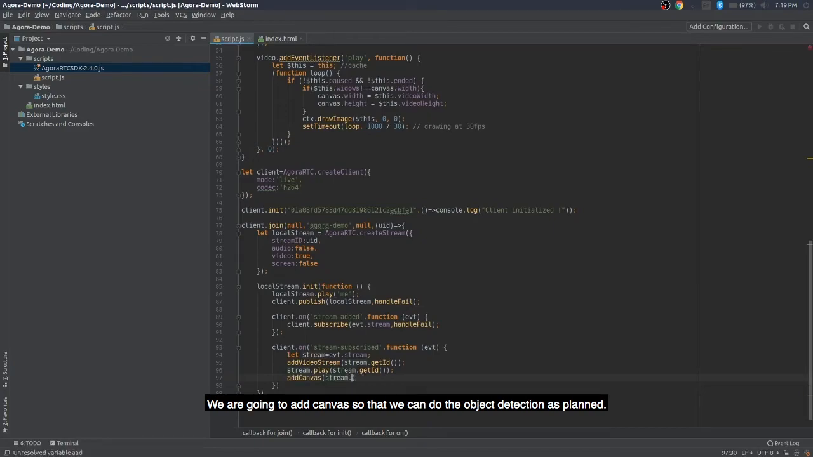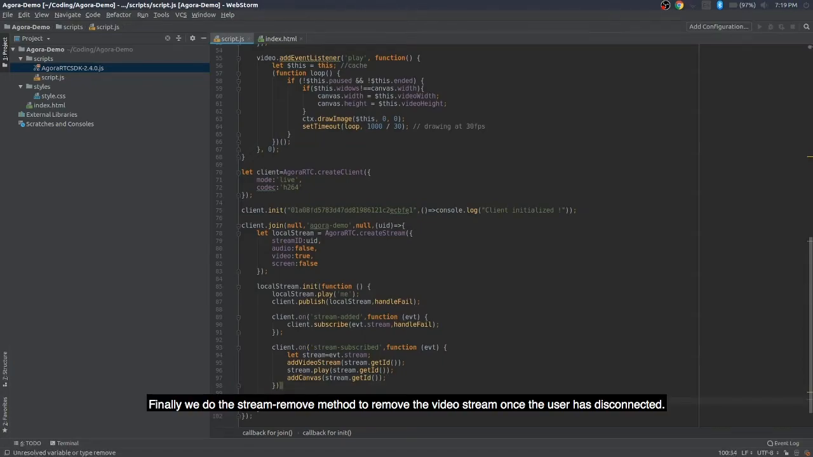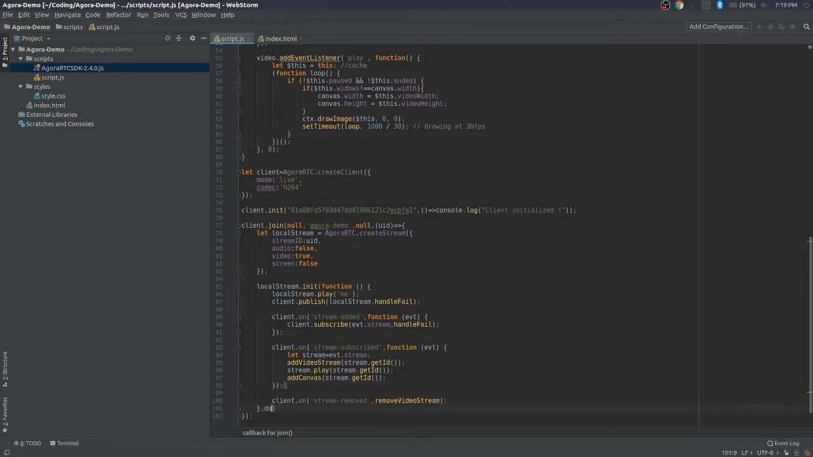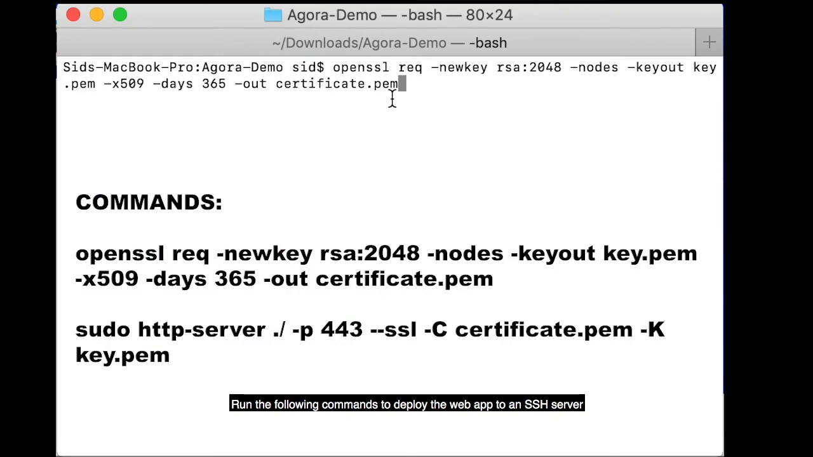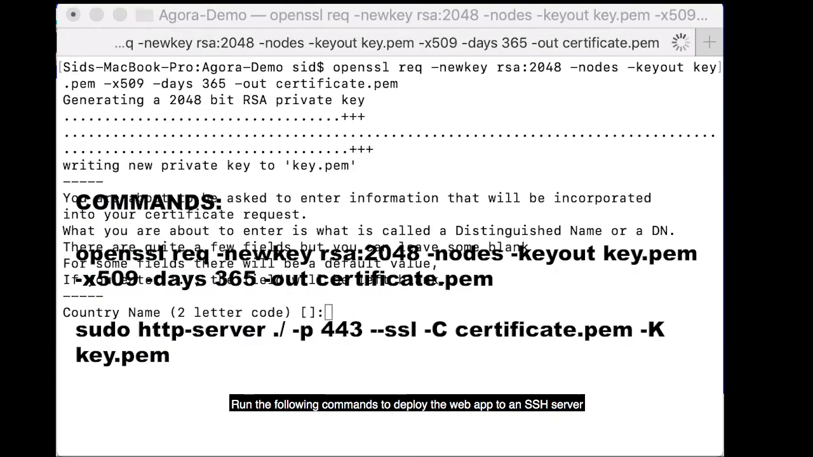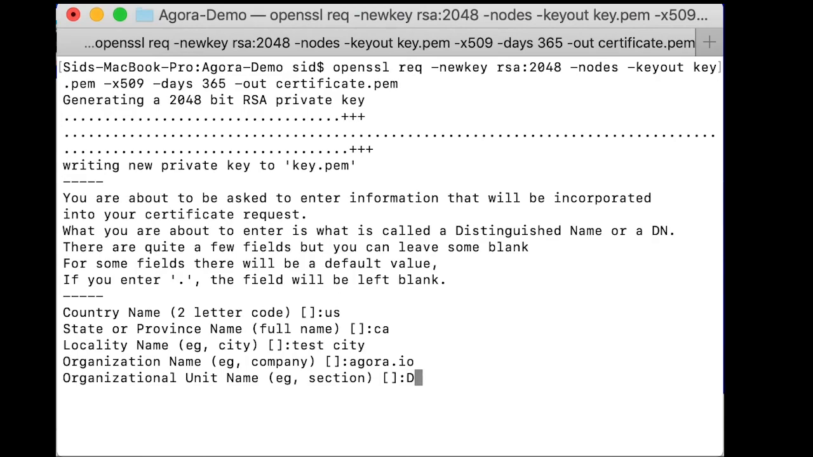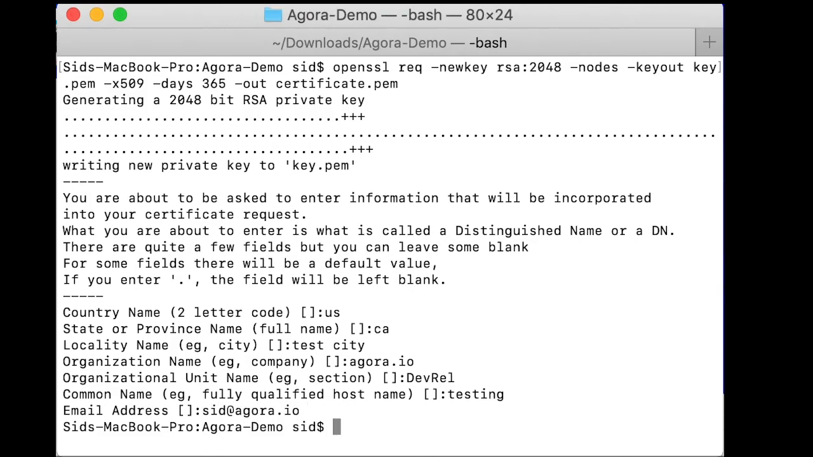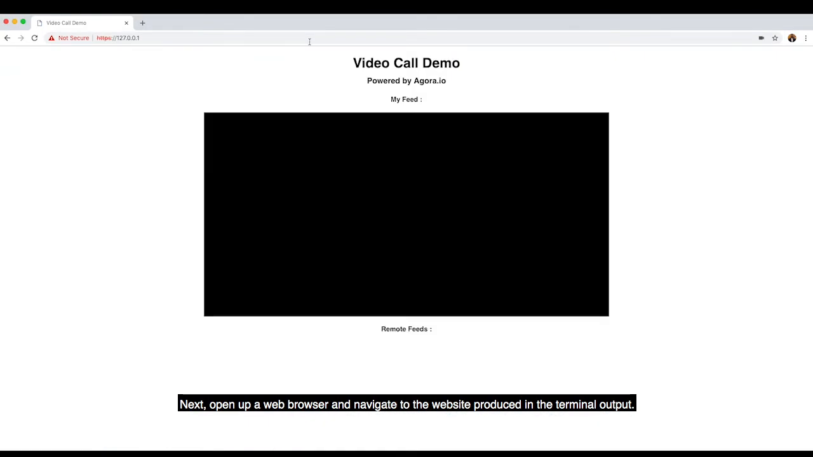We are going to add canvas so that we can do the object detection as planned. Finally, we do the stream remove method to remove the video stream once the user has disconnected. As a final touch, we perform error handling and now our application is ready. Run the following commands to deploy the web app to an SSH server. Next, open up a web browser and navigate to the website produced in the terminal output.